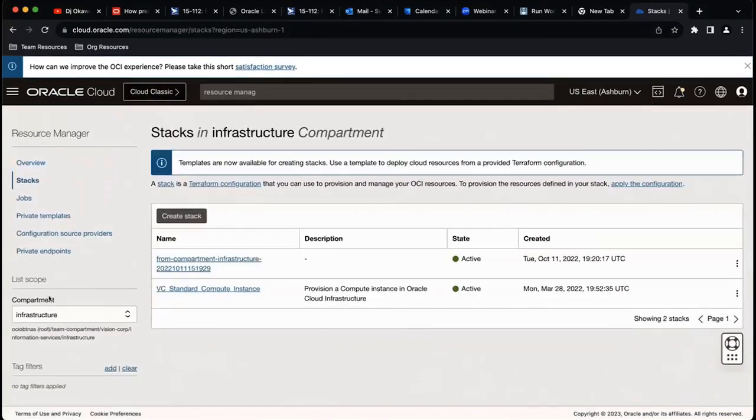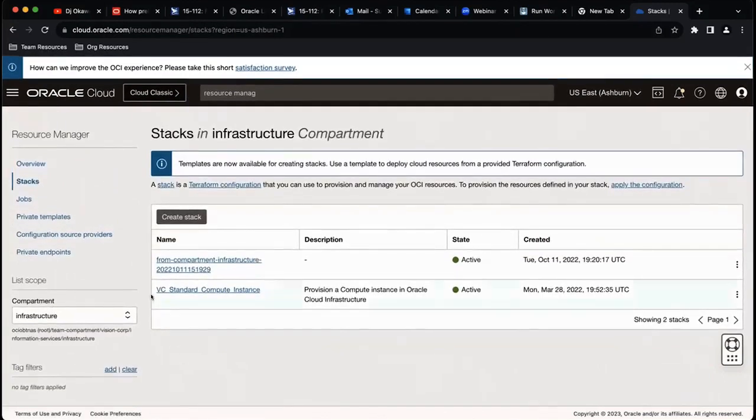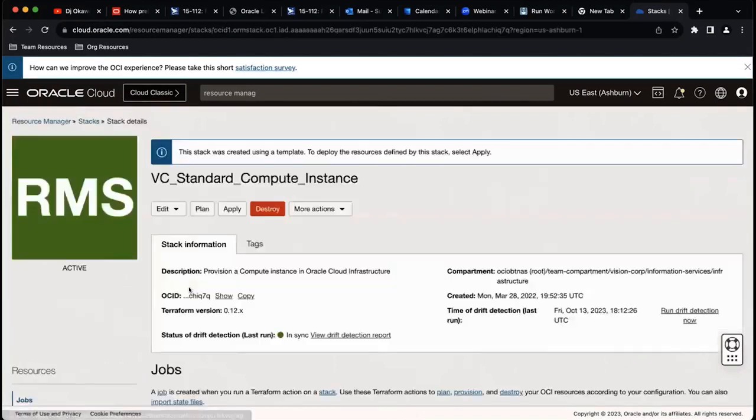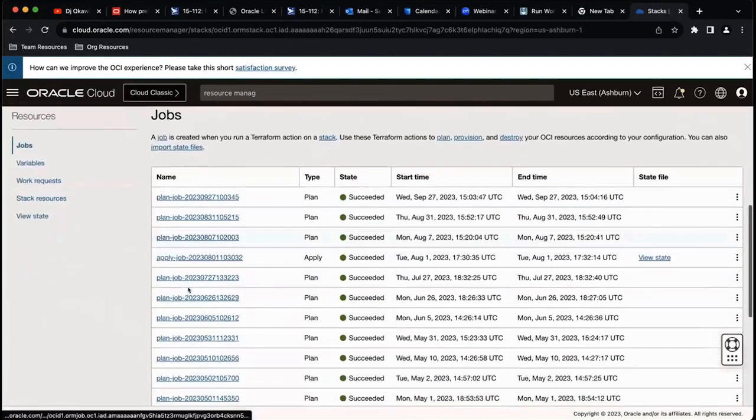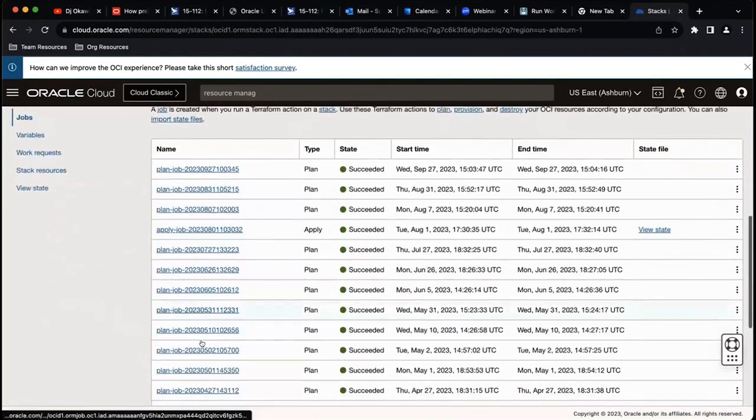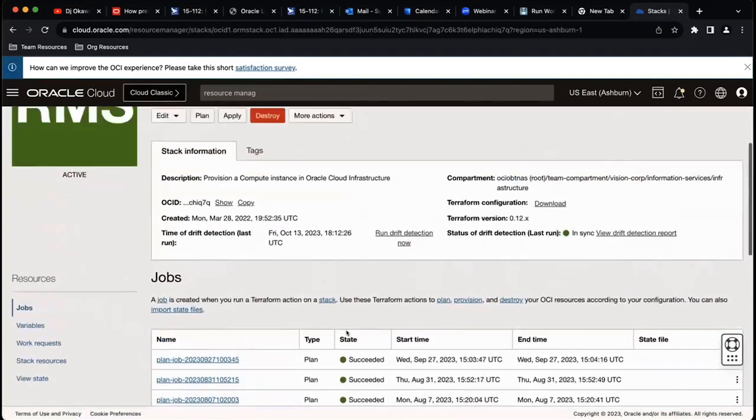So I'm going to go to Stacks, and we see here in our infrastructure compartment, we have the Vision Corp standard compute instance. So this is going to be a stack that's going to have the specific image that meets the correct standards for a compute instance. And if we click into this, we can see here that there's been some different jobs that have been run, a handful of plan jobs, an apply job, all of which have succeeded.